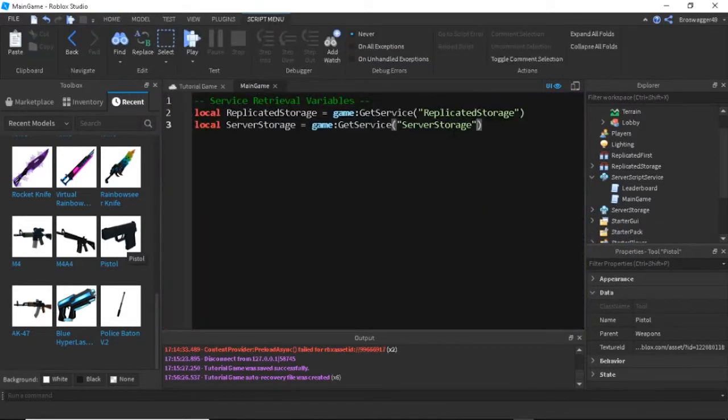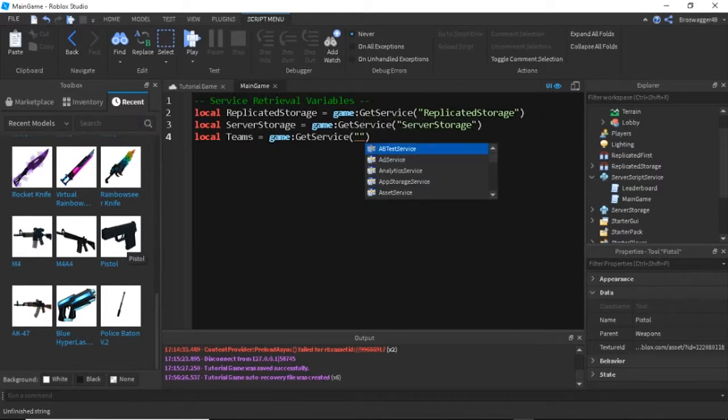So, back here again, we're going to go local, and if you have teams, we're going to do teams is equal to game, get service, teams. We're just sticking that in there. Probably won't use it. Now we're going to do asset location variables.